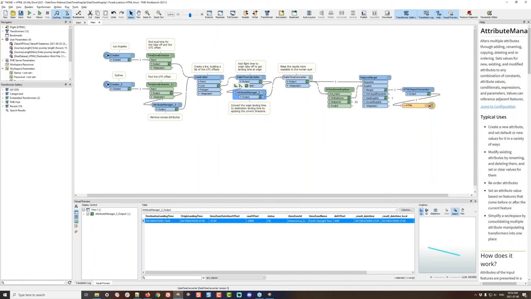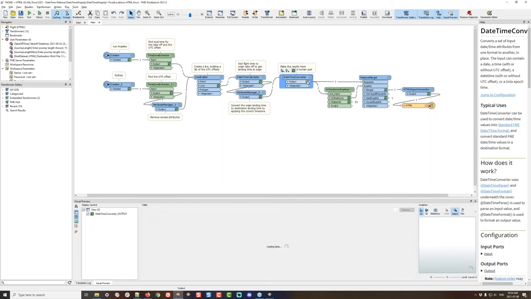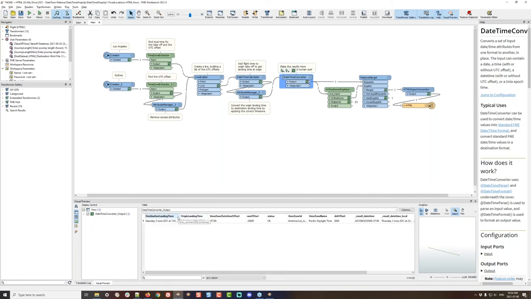And all I'm doing with this last few bits is making it more readable to the human eye. So let's format it so I can actually understand that without trying to figure out the numbers. And it'll tell us the destination landing time, 5th of June at 7:02 a.m.